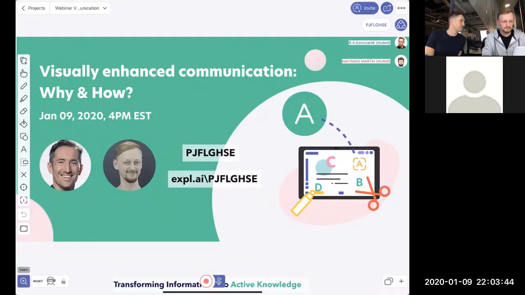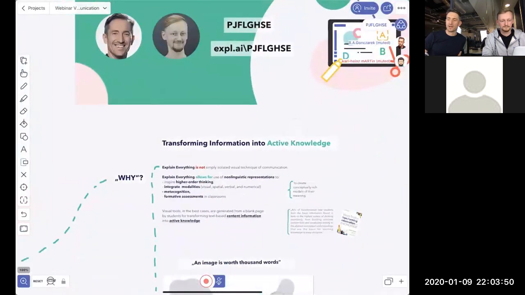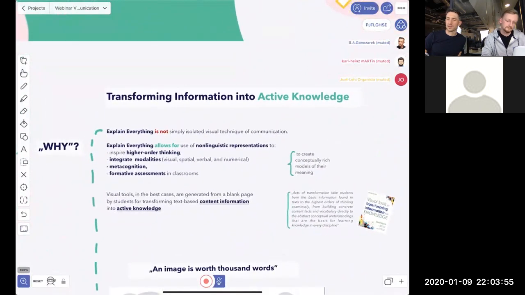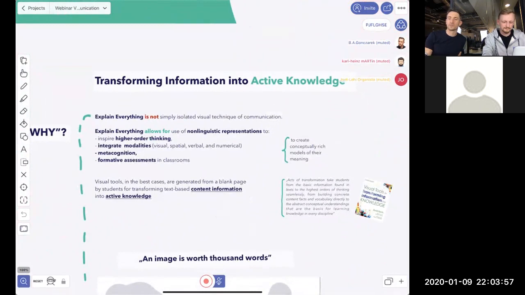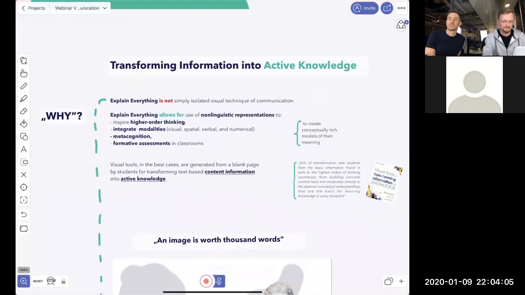So why visuals? Why visuals? We're mostly a tool used by educators. That's why we'll try to look at the process of using visuals from the perspective of teachers and from the perspective of learners. That's why we see it as a great tool to transform information into active knowledge. Explain Everything is not just a visual tool out of nowhere without any deeper foundation. Explain Everything is actually quite a bit.